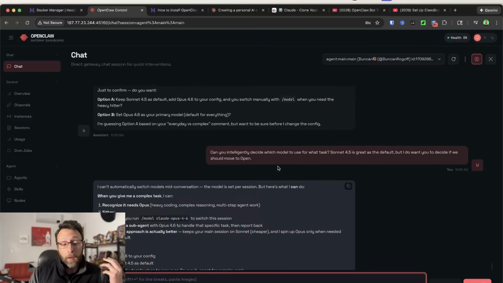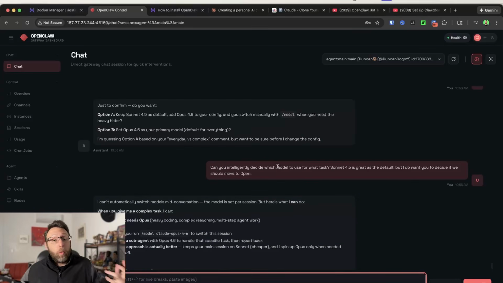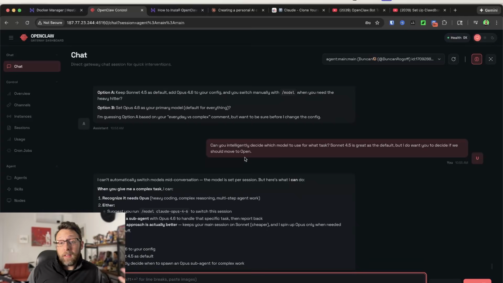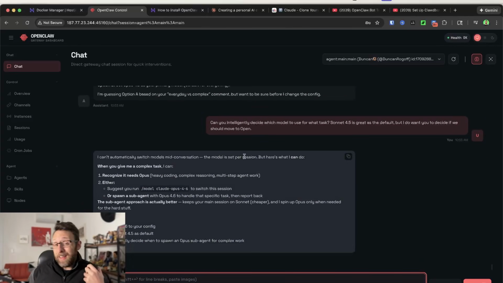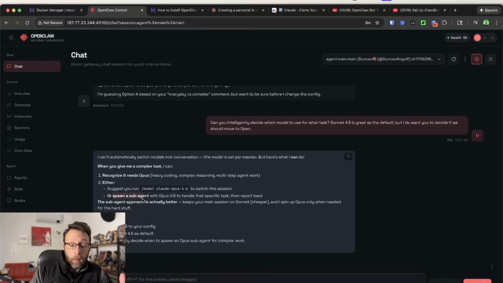This is super cool. I love interacting with these things just to understand what they're capable of, because sometimes we don't even know. Basically, I just asked it to intelligently switch between models depending on the task, and it said, I can't do that. I can actually suggest which model for you to run. So you can type / and type in the model name here to figure out what model you want to run. Or it said it can spawn a sub agent with Opus 4.6 to handle that specific task and then report back. So that is super, super cool.